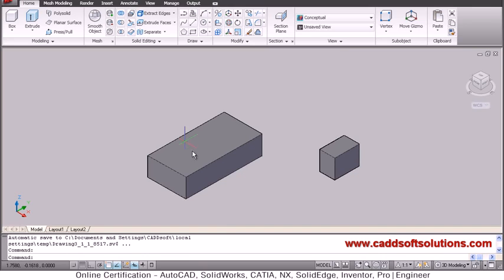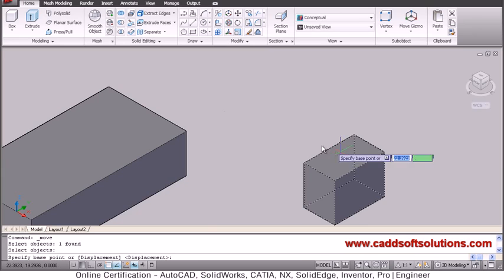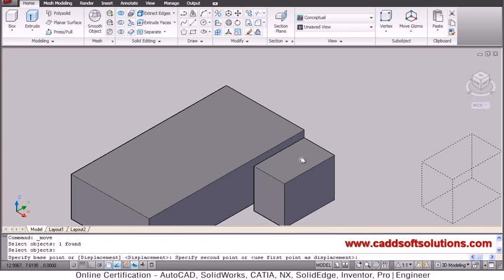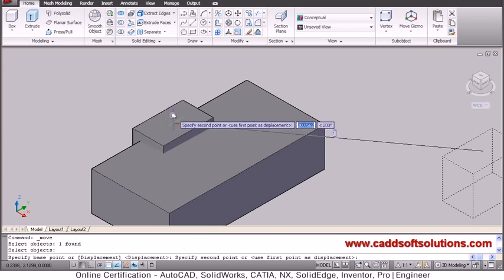Now I have to move this to the center of the other object, so use the move command. Suppose move, select object, enter. I want the center of this, so I will use object snap tracking so that I can catch the center of this rectangle. So this center has been caught. The same way I will catch the center of this rectangle also.